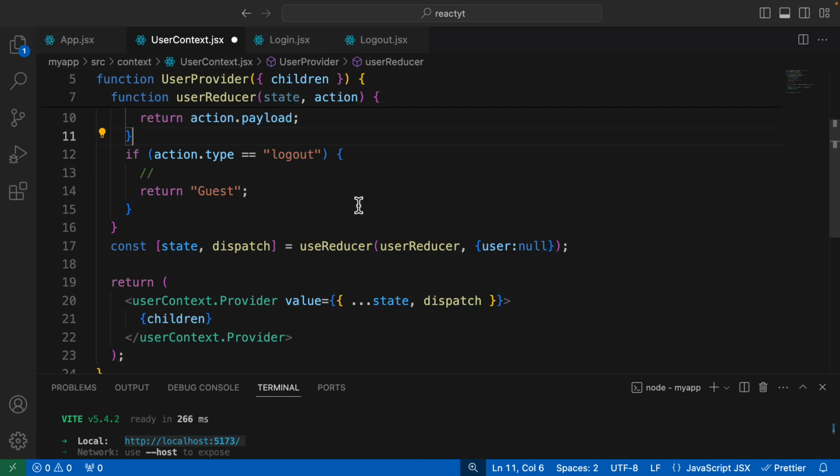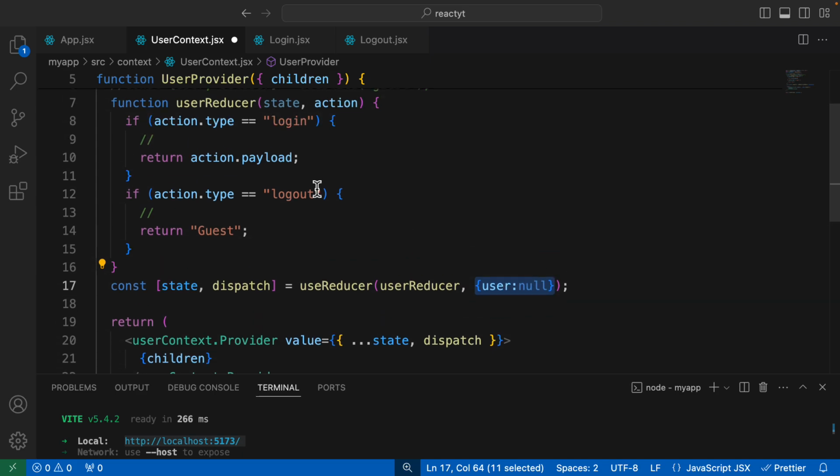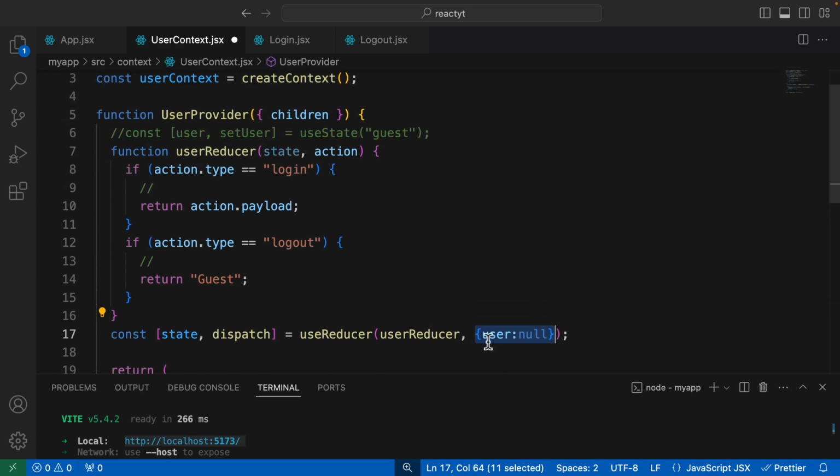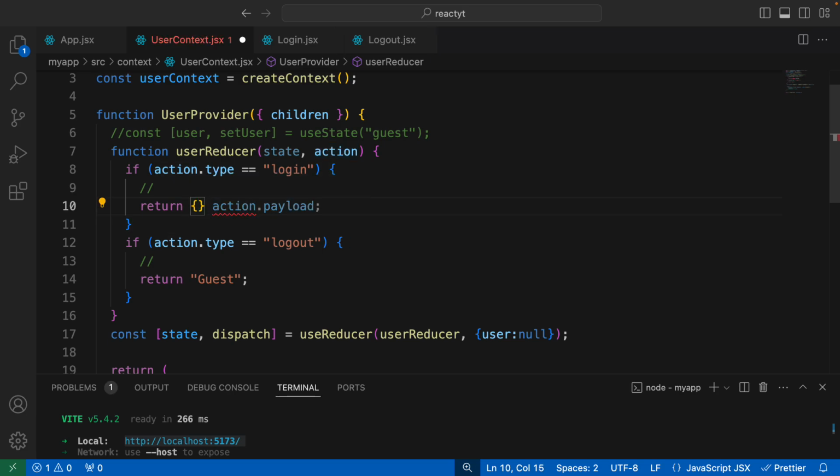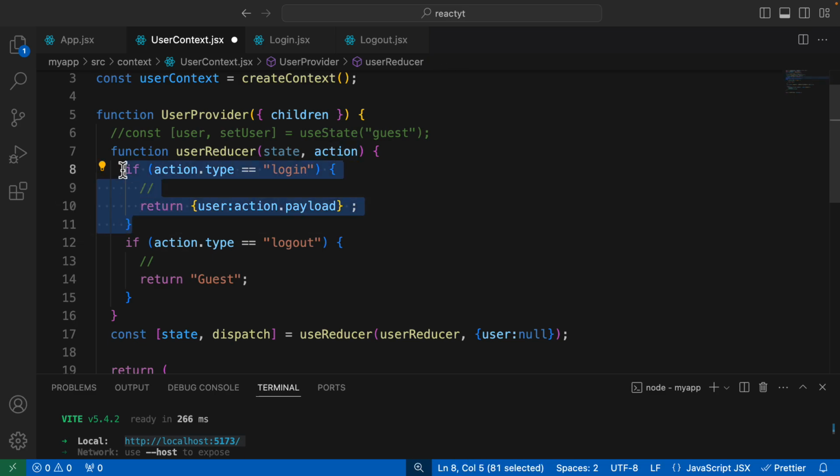But right now we have modified our state to look something like this, where we have set the user to null. But when the user actually logs in, we want to set the value of the user not to null, but instead equal to the action.payload. So over here, first of all, we need to return an object because our state now is an object. And inside this object, I need to say the user is now action.payload. So this takes care of the login.